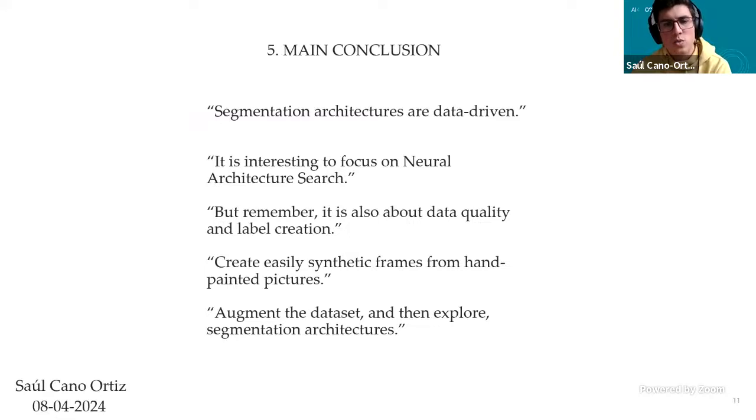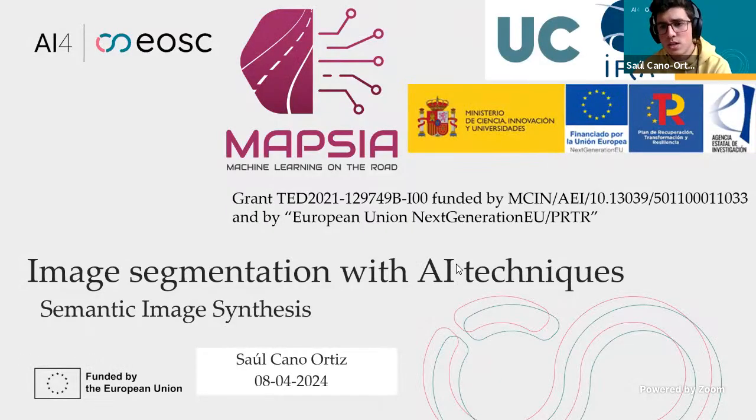So it's a really good tool to create thousands of images, and thousands of images that are conditioned. You can do it with, for example, hand-painted pictures. And then you augment the data set, always the train partition. And then you validate it always with real images in order to improve segmentation architectures.